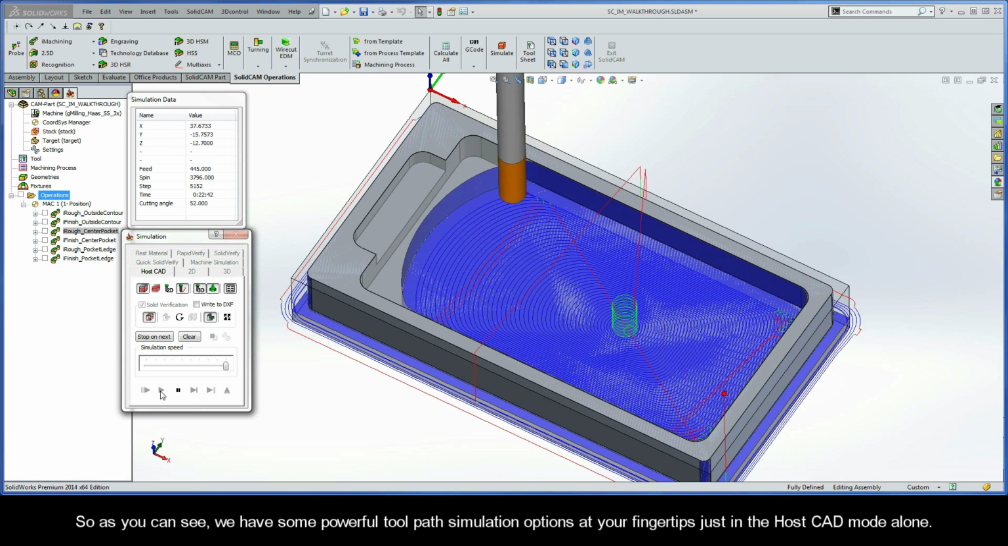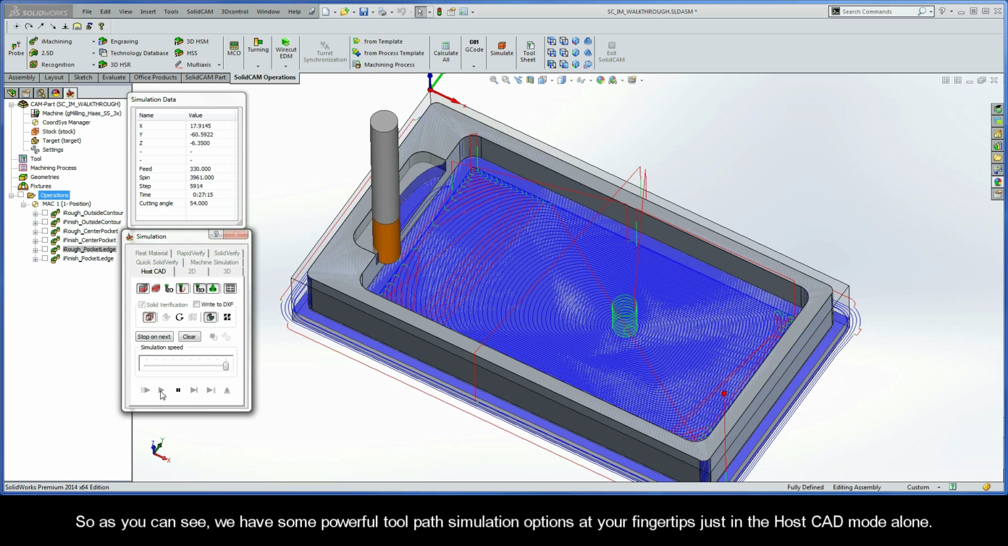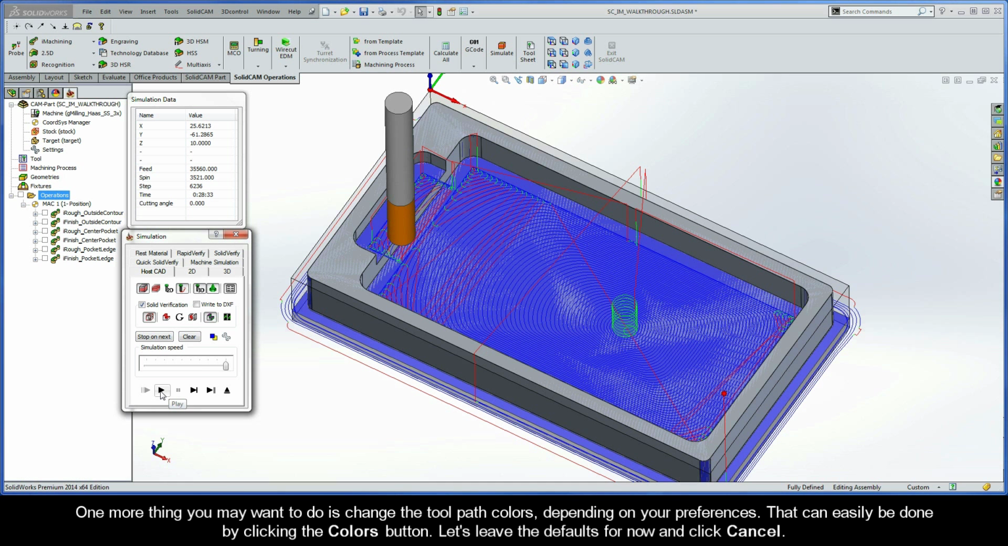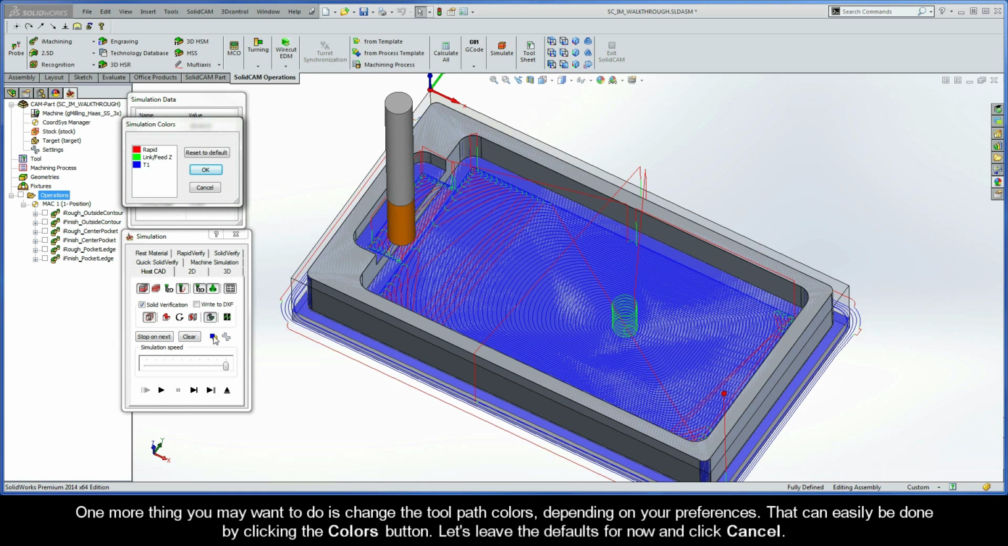So, as you can see, we have some pretty powerful toolpath simulation options at your fingertips just in the HostCAD mode alone. One more thing you may want to do is change the toolpath colors, depending on your preferences. That can easily be done by clicking the Colors button. Let's leave the defaults for now and click Cancel.